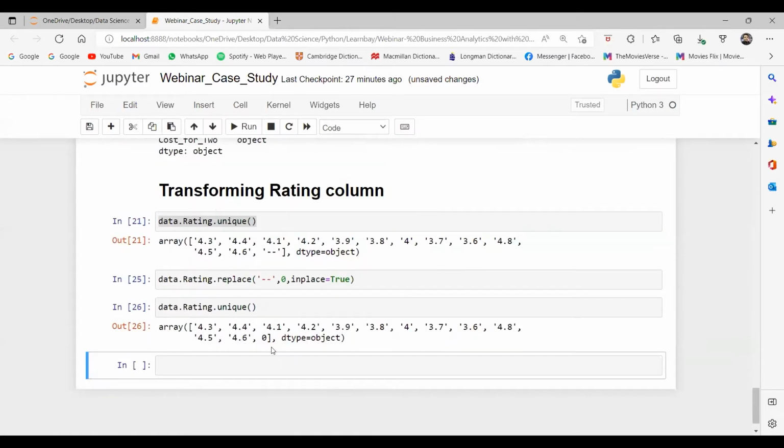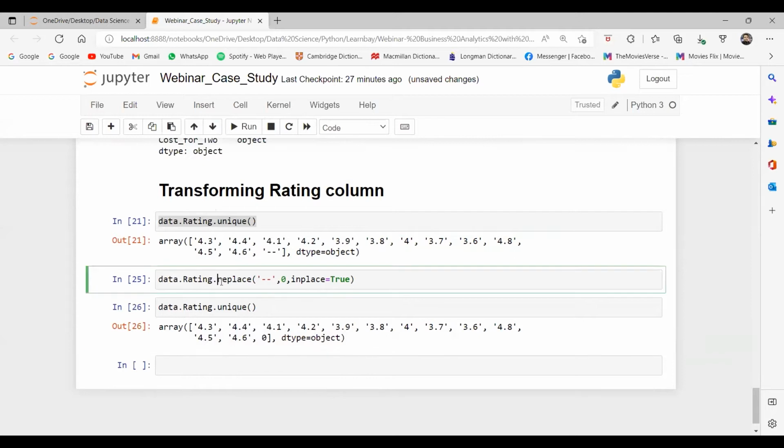Can you see it has become 0 now? So we have successfully replaced this hyphen with 0. To replace any value, we use the replace function, and it takes 2 arguments. One is the value that we want to replace, and the second argument is the value by which we want to replace it. So I want to replace this hyphen with 0. So it is done. Now 0 is an integer value.